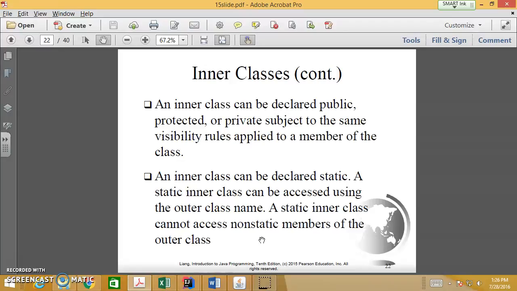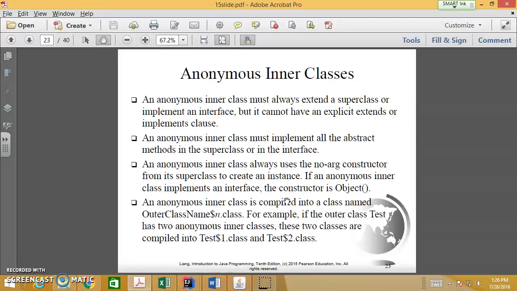An inner class can be declared public, protected, or private, subject to the same visibility rules applied to a member of the class. An inner class can be declared static. A static inner class can be accessed using the outer class name. A static inner class cannot access non-static members of the outer class.